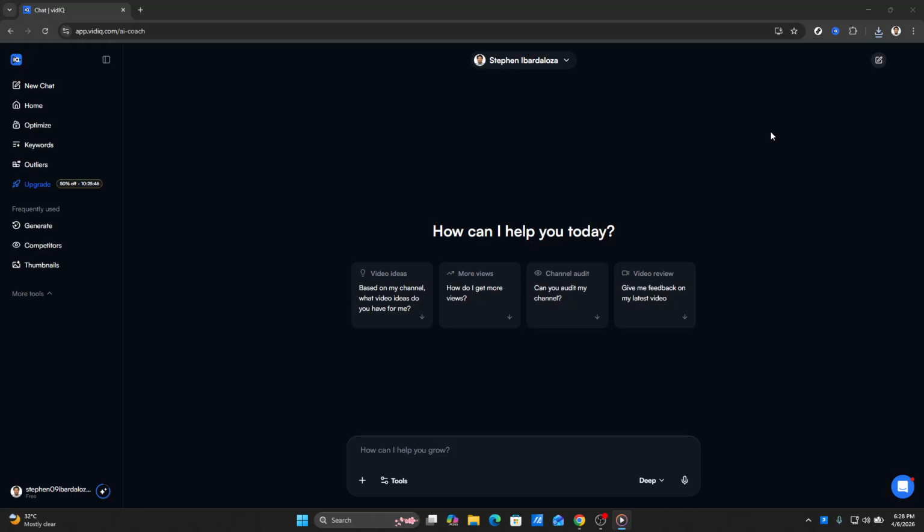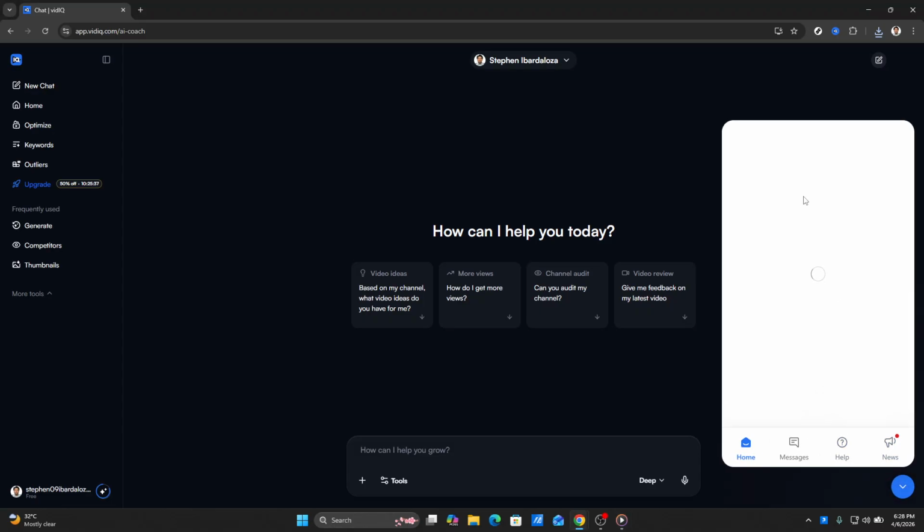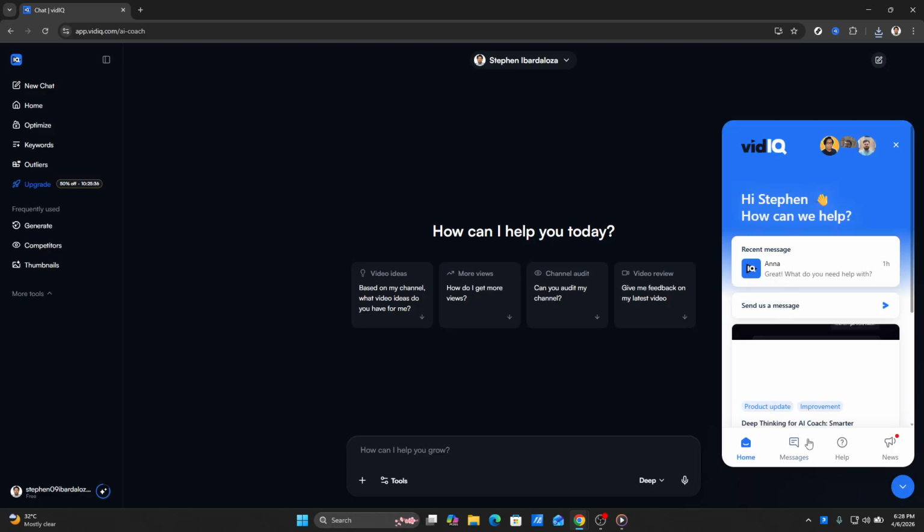process. Once logged in, focus your attention on the bottom left corner of the VidIQ interface. There, you'll find the chat support option. This might be represented by a chat bubble icon or something similar. Click on it to open the chat support window. This feature is your direct line to the VidIQ support team, who are equipped to handle requests like account deletions.